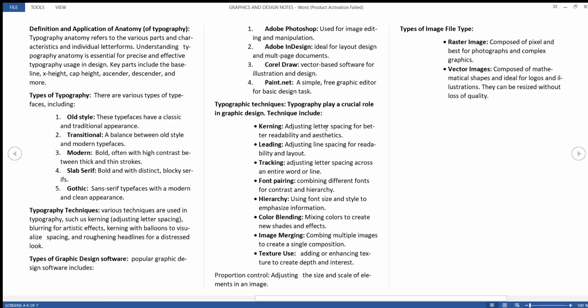Now, let's go to the techniques. We have a lot of them, but I'm going to go through the kerning technique, the leading technique, the font pairing technique, and the color technique. Other techniques, I hope you will go through them.